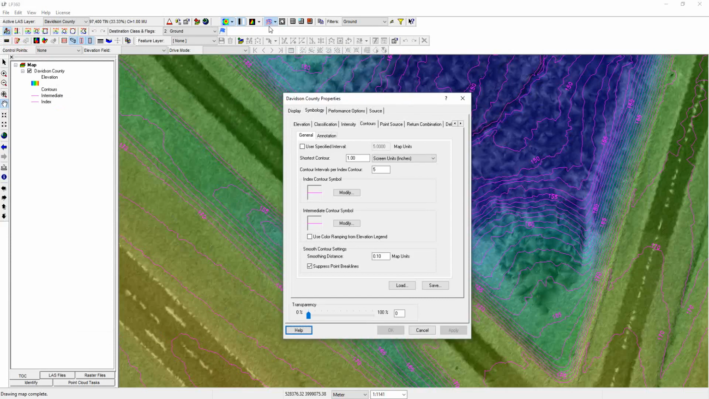So all I did was control left click on here, and so you can see I can set what my particular interval is. So I can do a user specified interval. So I might up this to 5 map units. We're in meters down here. I can tell that from down here.